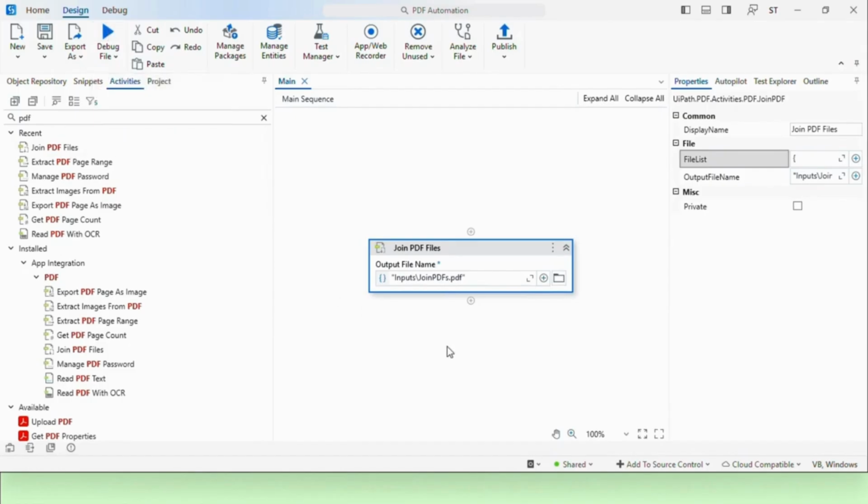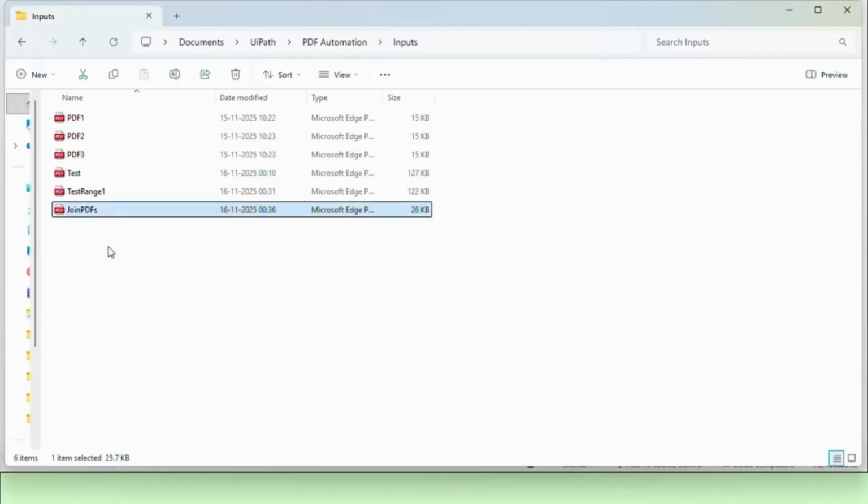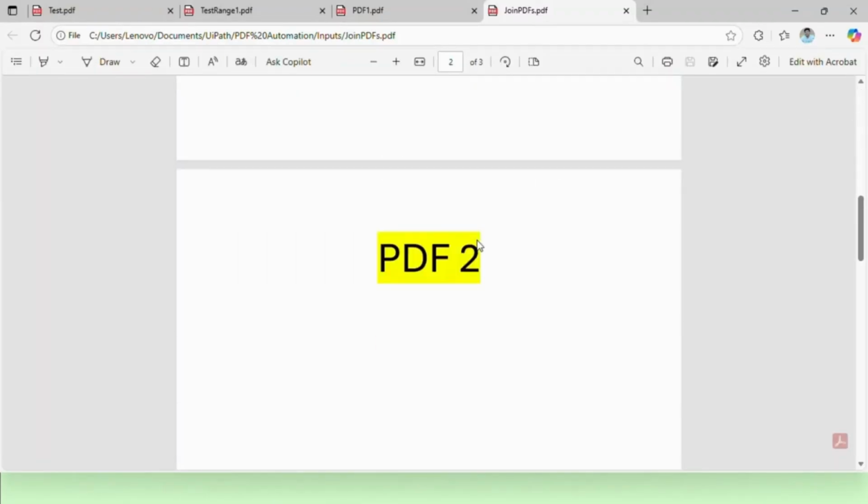Now the process execution has been completed. So let's go to the inputs folder. So here the join PDF file got created. So let's open the file. So we have PDF1, PDF2 and PDF3. So we've mentioned 3 PDF files, so the new file got created.